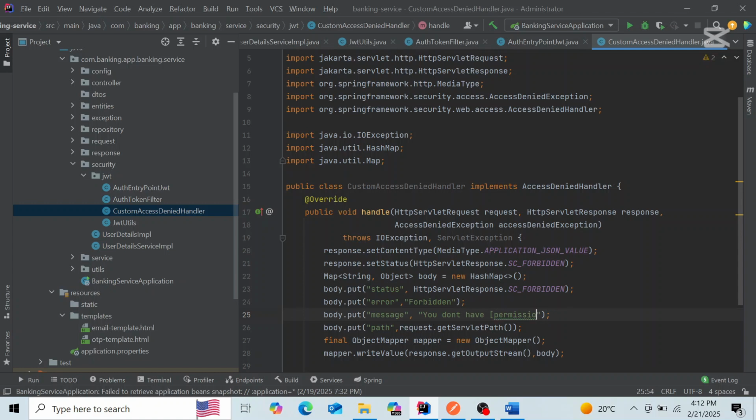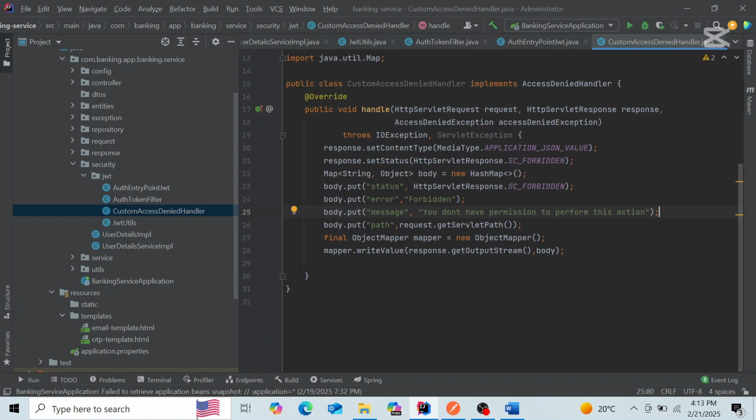You don't have permission to perform this action. Maybe you are trying to delete, so it should tell you that you don't have permission to do the deletion. It is good to do all these checks. Then the path and everything will remain the same. So basically, that is it.